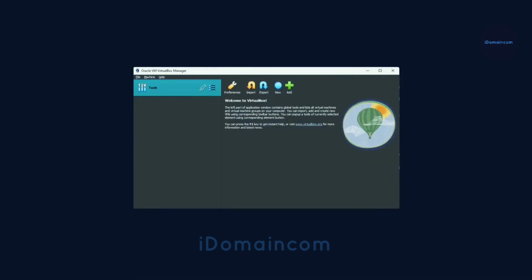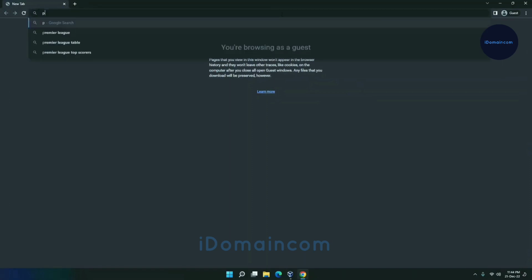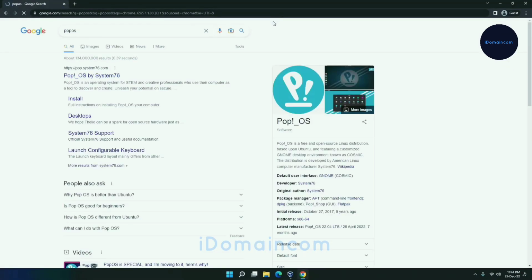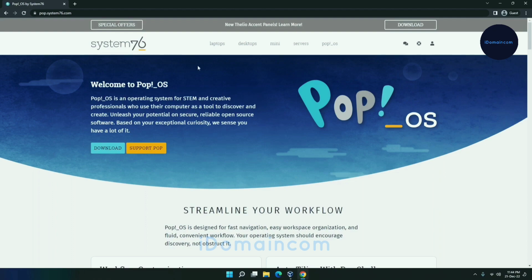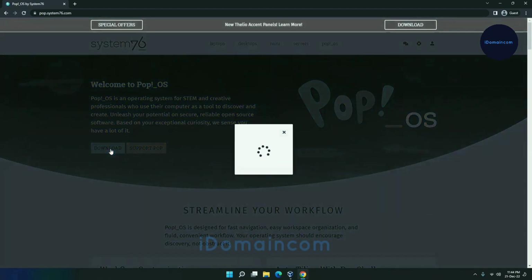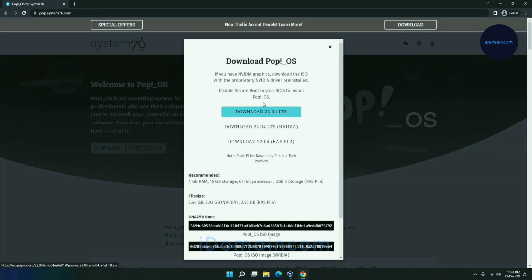And if you're wondering how you can get this, it's really simple. What you have to do is just search Pop OS, and there you go. Just click on the first link that pops up. So just get into that link and then hit download, and then just click the version that you want. This version which says NVIDIA will come baked in with the NVIDIA drivers that you need.